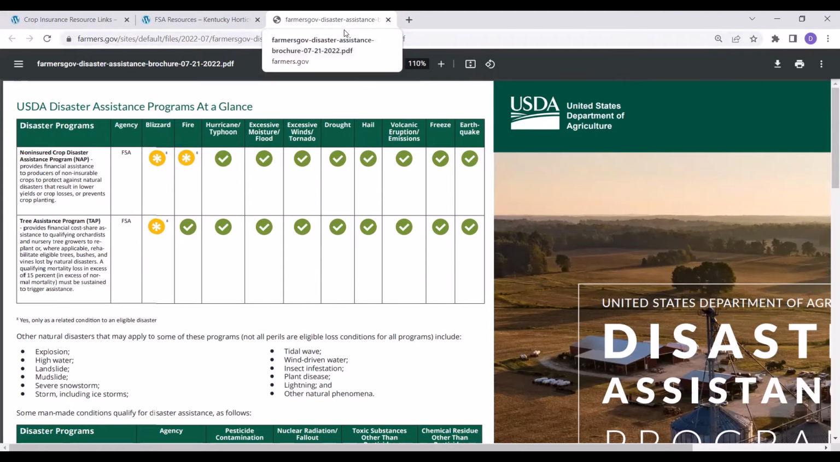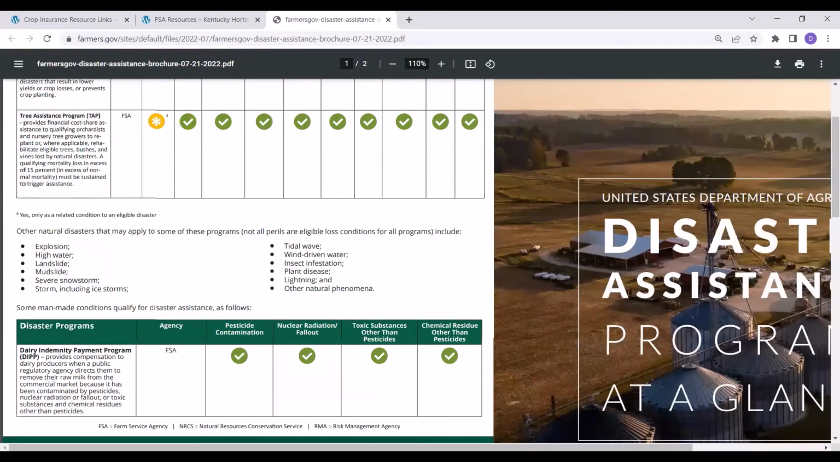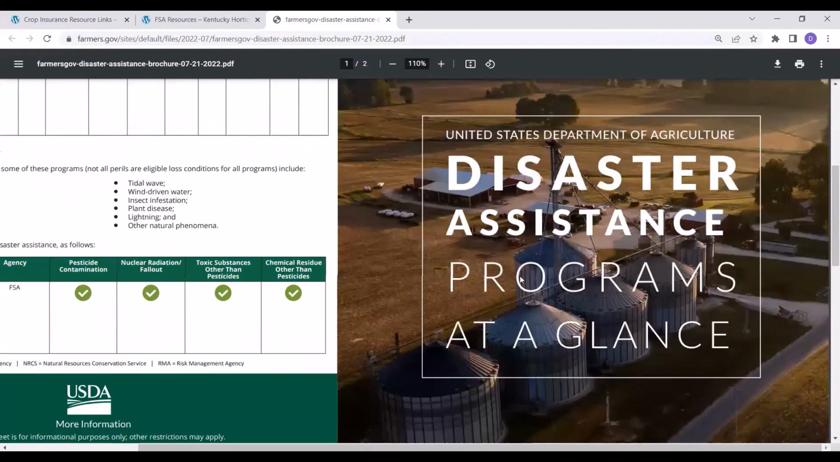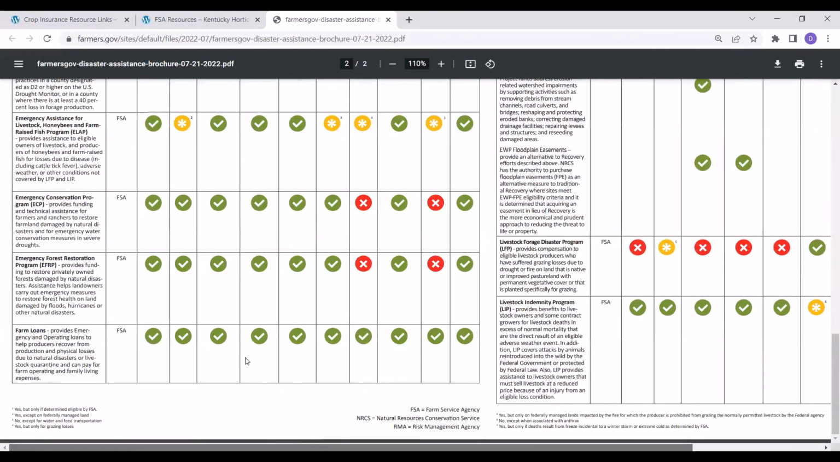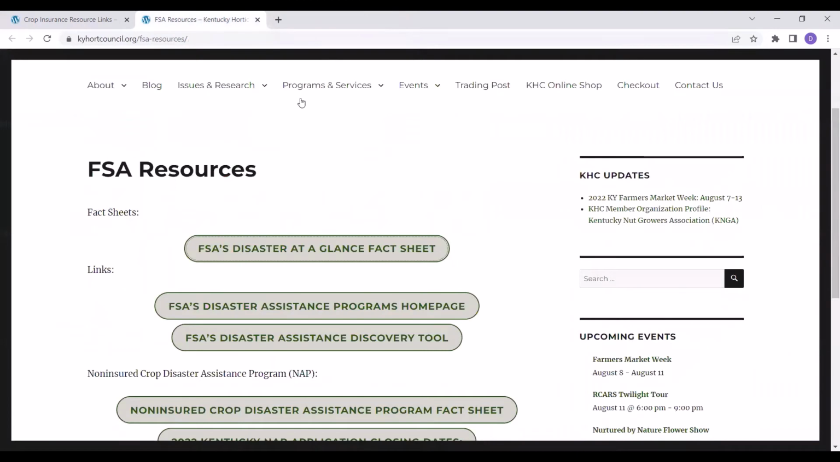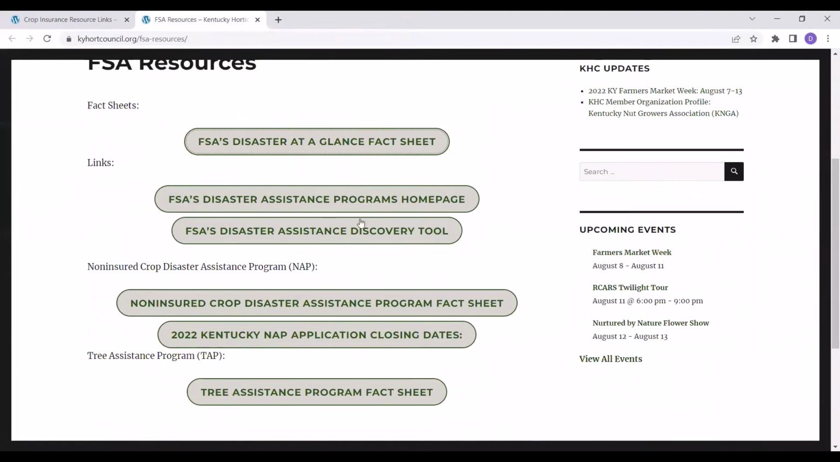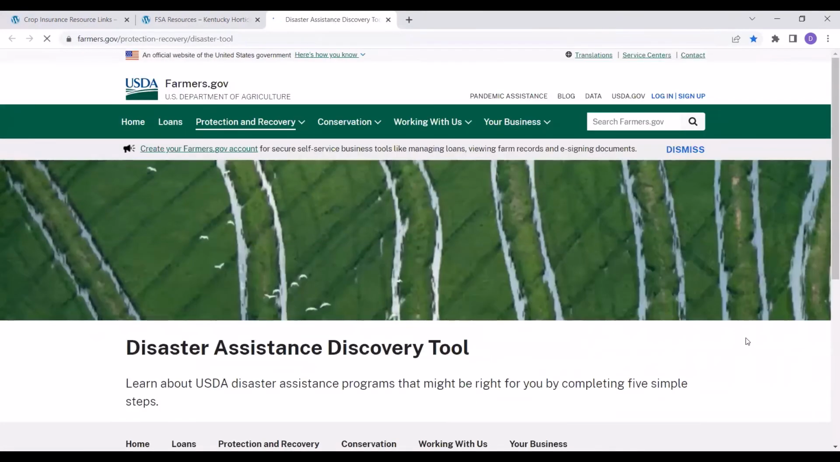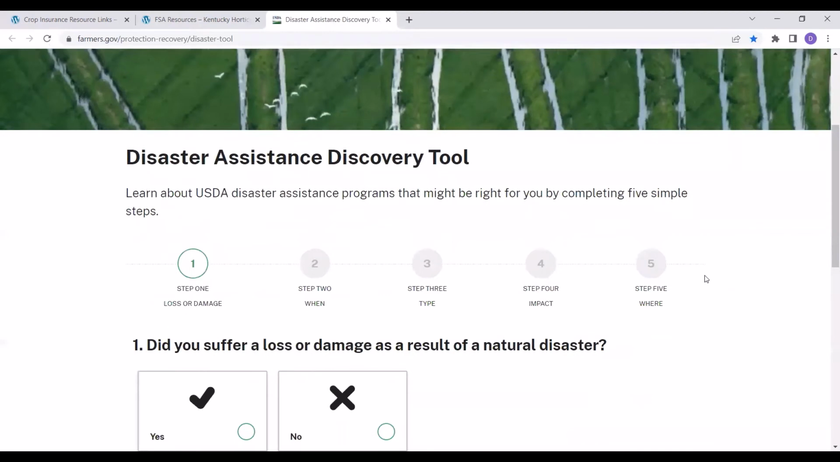But this is a good fact sheet. It's kind of hard to print out. It's supposed to be like a folded thing, like a booklet. That's why it's laid out kind of funny in PDF form, but it's pretty easy to scroll through. They also have the Disaster Assistance Discovery tool. And I believe we went through this in a video as well.